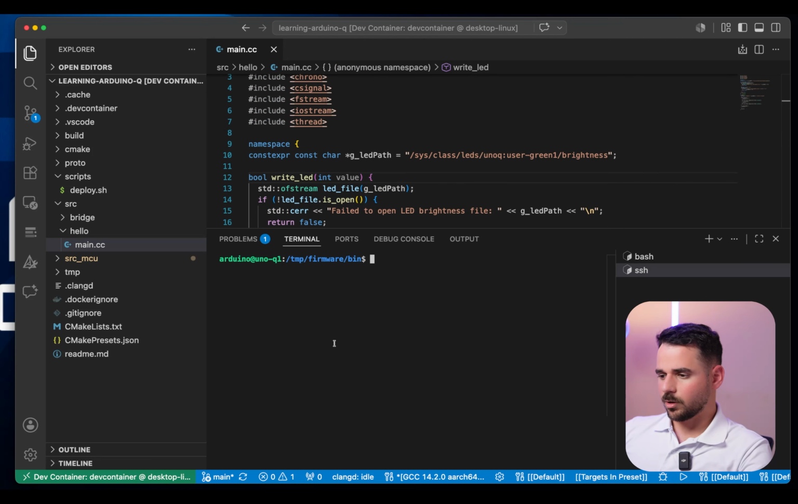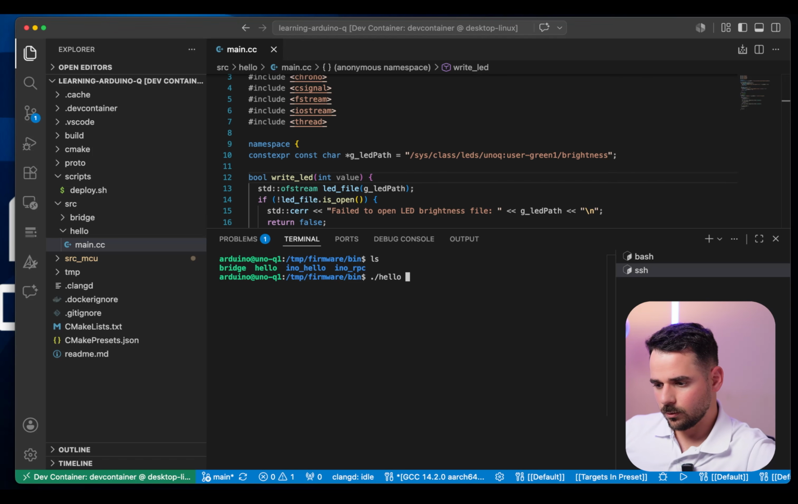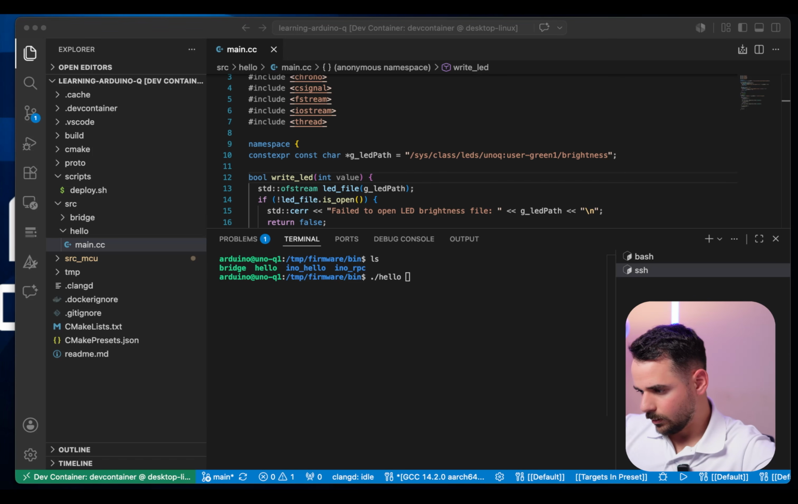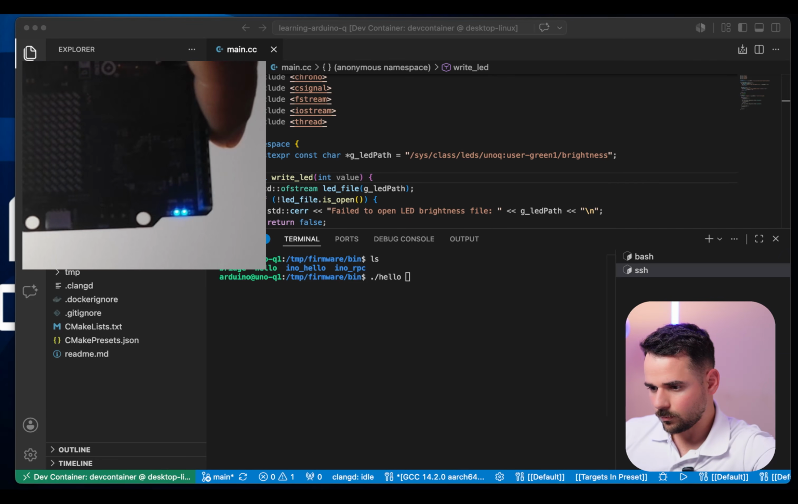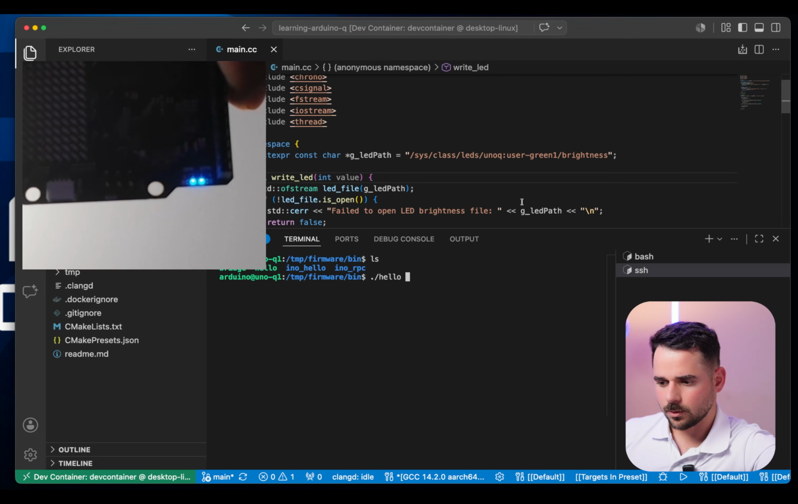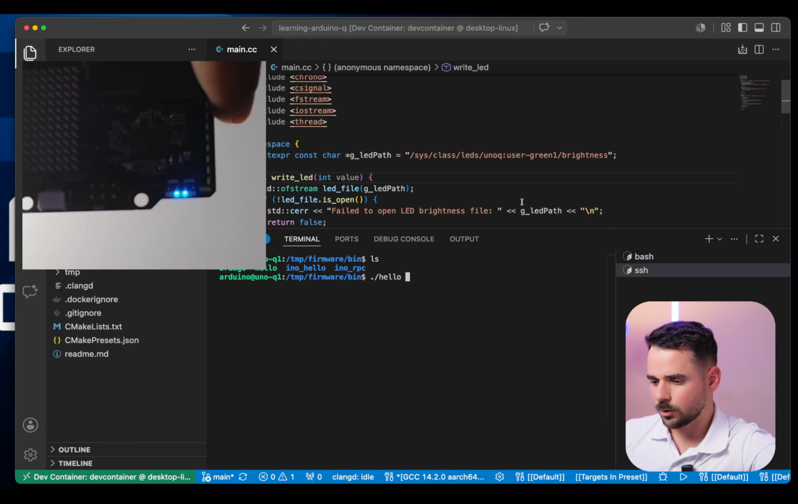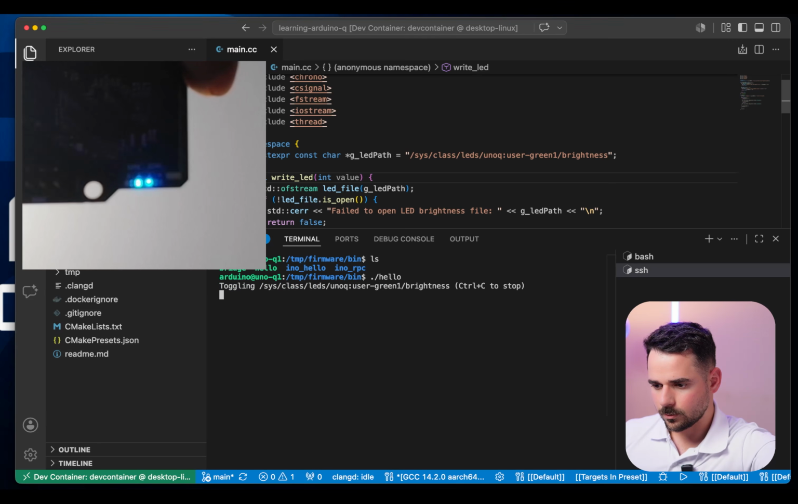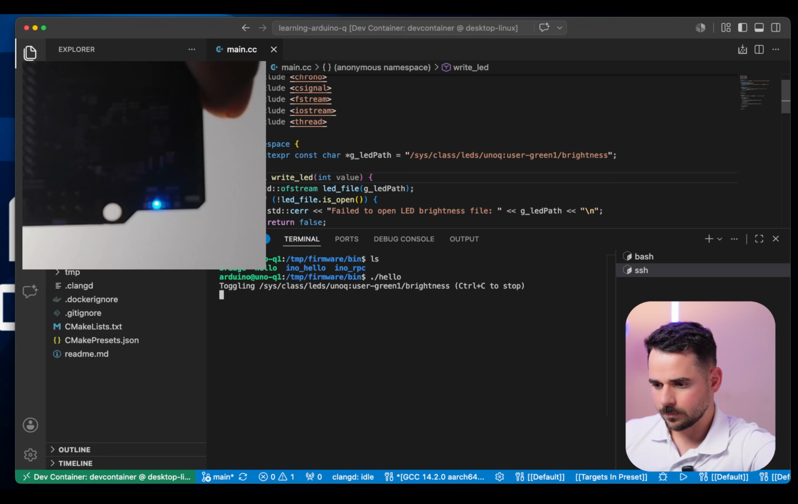How to call this program? As you would call any Linux program. You just go to the folder and you call this. So before I run it, I would expect to see the green LED switch now. And this is exactly what happens.